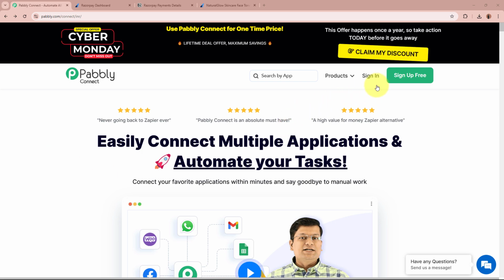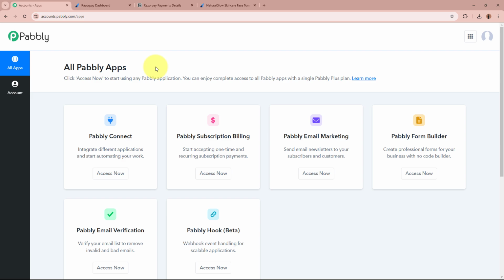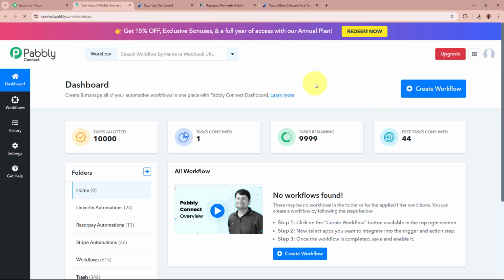After browsing this website, we need to sign into our Pabbly Connect account. But if you're a new user, you can sign up for free and get 100 free tasks every month. As I'm an existing user, I'm going to sign into my Pabbly Connect account. After signing in, you can see the All Pabbly apps window in front of you, in which you can see all the applications of Pabbly, from which we are going to select Pabbly Connect by clicking on this Access Now button. Then Pabbly Connect's dashboard is going to appear in front of you.